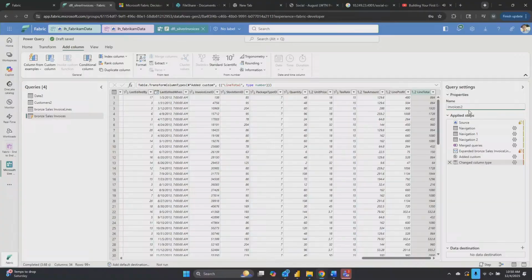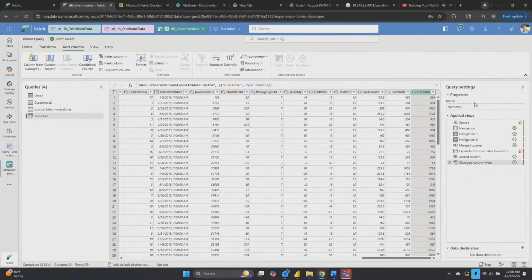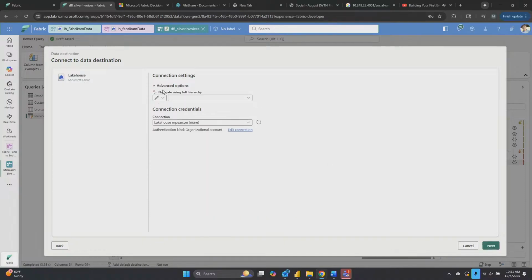100%. So I'm going to rename this one Invoices 2. Again, a very terrible name, but it's because I'm in a completed example where I already have these tables created. So we're just going to make sure we know exactly which ones we just created for our semantic model in a little bit. Now I have to create a destination for 3 different tables: the date, the customers, and the invoices. We'll start with invoices first, and we're going to choose Lakehouse. Remember, because we're using schemas, I have to turn this on right here. So I'm going to say navigate using the full hierarchy and then click next.